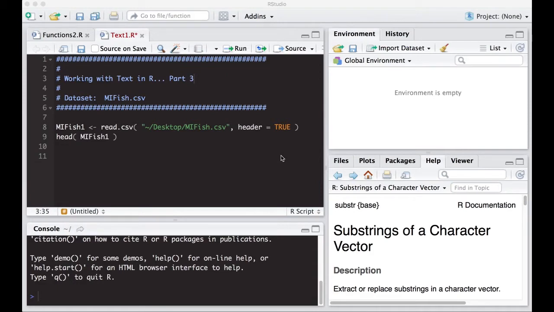Welcome to the R video tutorial on working with text in R, part 3. If you haven't watched parts 1 and 2, you might want to go back and do that. We're going to use the same data set, the mifish.csv data set, and it's located in the repository, and there's a link in the description below where you can go find that data set and read it in.